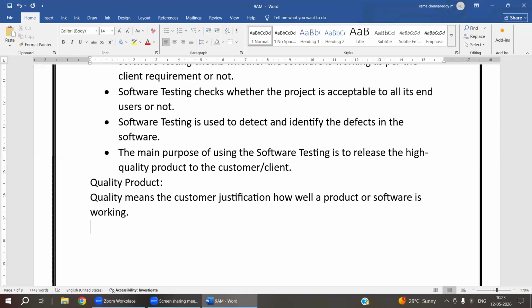Listen carefully. What are the parameters we have to say whether it is a high quality product or not? The first is if it is a bug-free application. Bug-free application means the software works without defects, or the application doesn't contain any bugs. Then you can say it is a bug-free application.